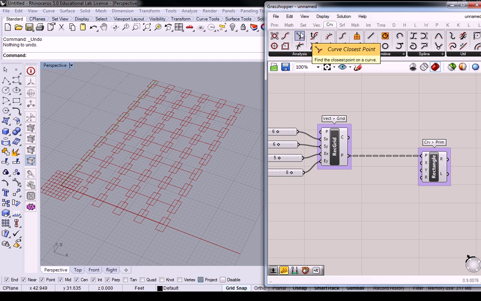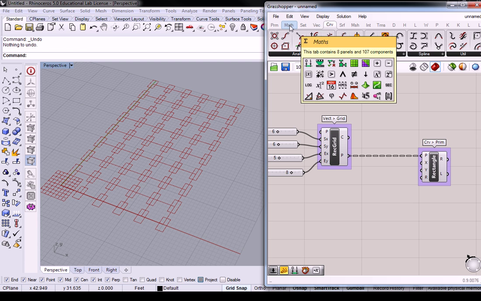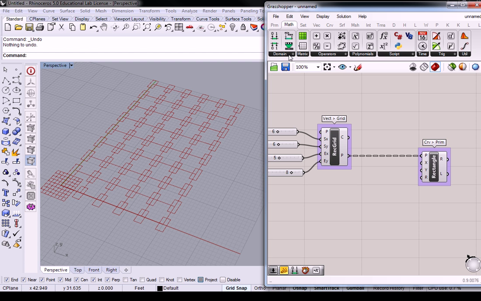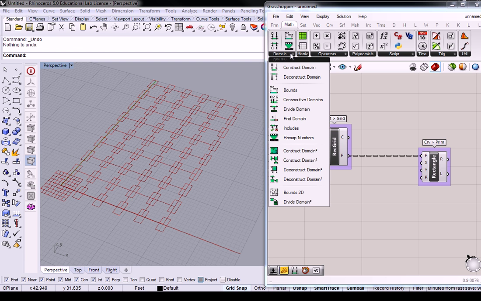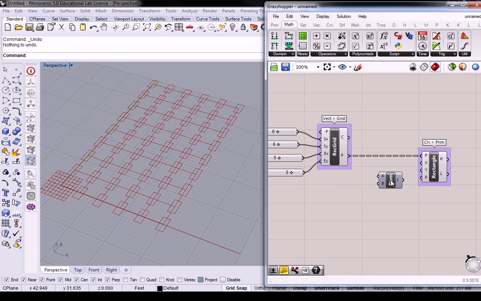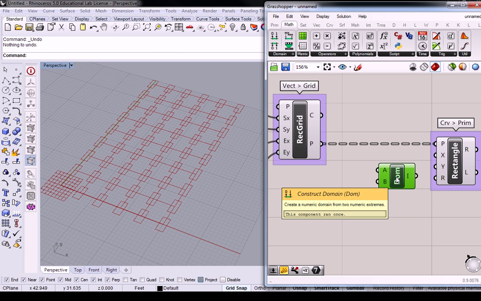The domain function is actually under Math, Functions, plural. So if you go to Math and you open up Domain, this is a very important list for us. When I introduce a new tool out of it, I'm going to explain it in a lot of detail. But right now we're going to use a very basic function from it, called Construct Domain. Construct Domain is going to allow us to basically take two numbers and plug them in and create a domain off of it.